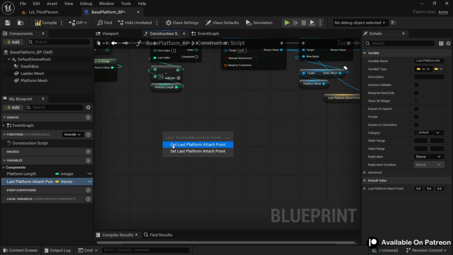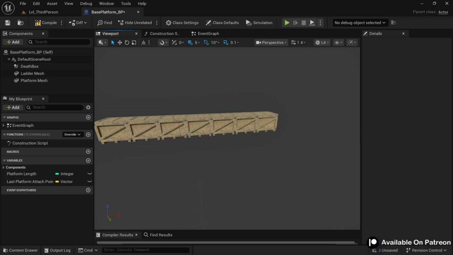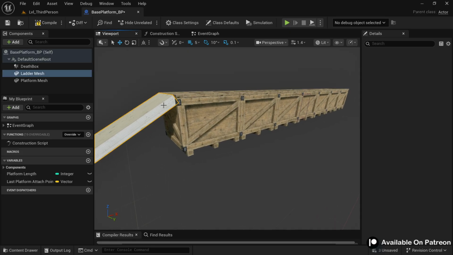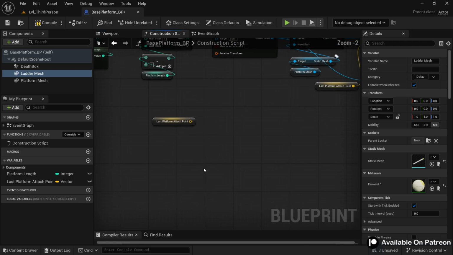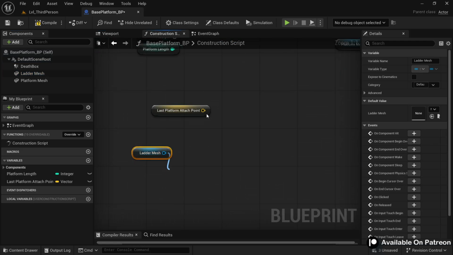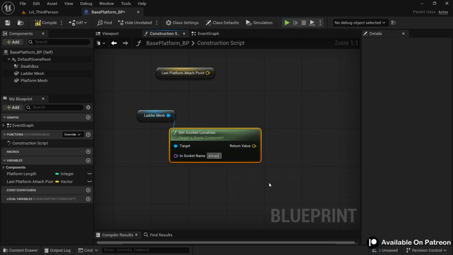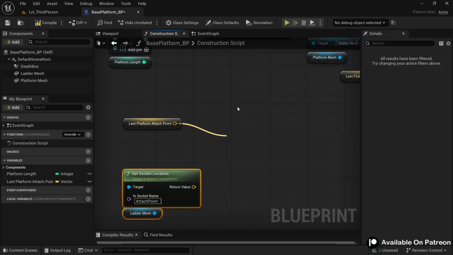So here let's get this last platform at H point, which is the ending location of the platform. And to get the starting of the platform, we can get it from the ladder mesh at H point, which should be somewhere here where a platform starts. And to get that location, get the ladder mesh and here search for get socket location, and the socket name is at H point. So now we are going to add both of these locations.